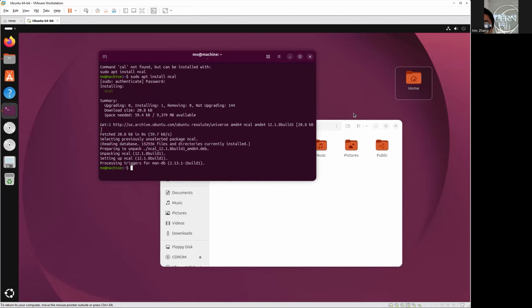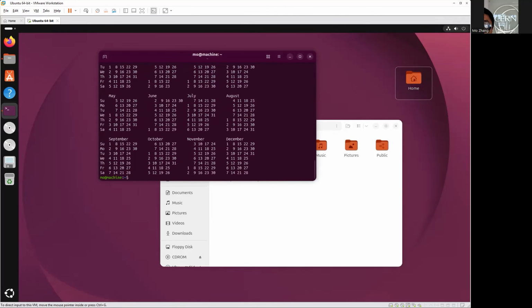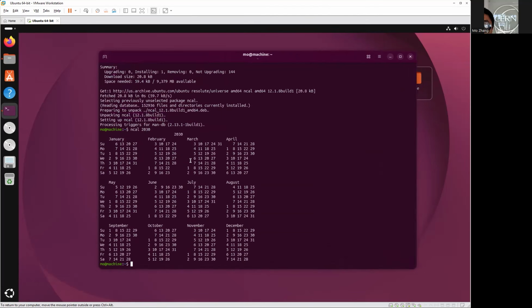You can use the up and down arrow keys on the keyboard to get the previously entered commands. And one more time, you see that's the command I entered earlier, and it didn't work. Now the calendar CAL should work, but let's try NCAL. It's NCAL, and enter that. Now you can see it shows the months and the dates in the year 2030.